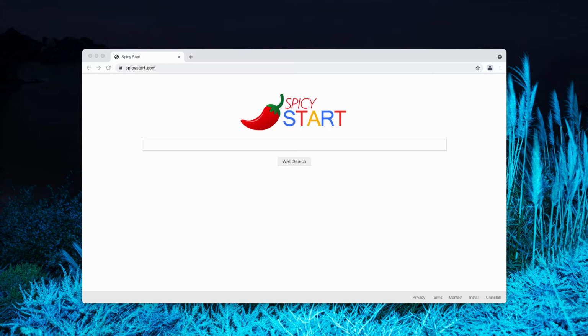Spicystart.com is a questionable search engine that is promoted in software bundles and might be installed on the device without the customer's permission or approval. Once inside, this browser hijacker might set its domain as a default search engine, homepage, and new tab address. Additionally, it might control your browsing sessions and collect browsing-related information.